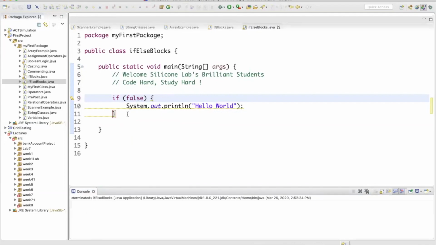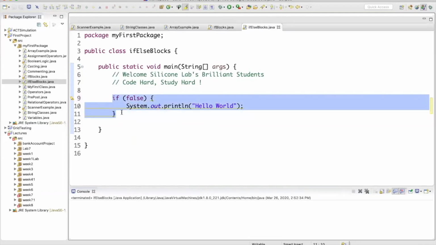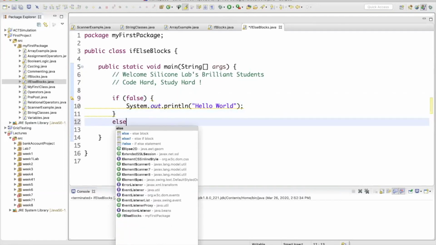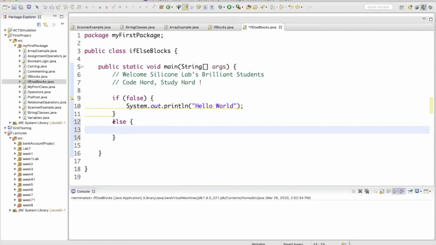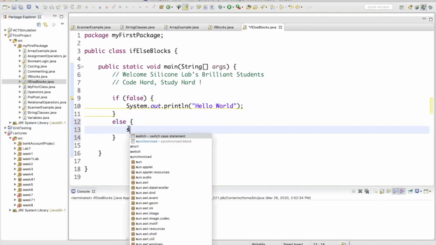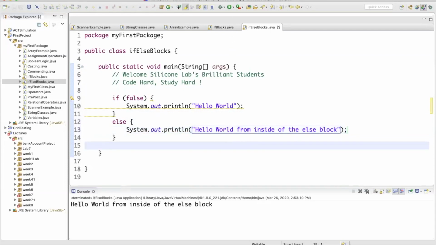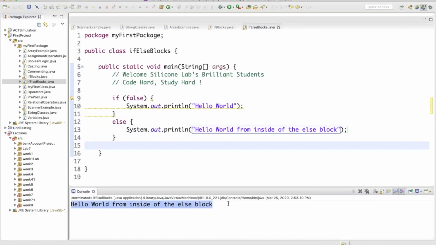Now we will add else blocks, and our else block is going to work if my if block's condition is false. So let's create it, else, and I will write down something inside of my else block, System.out.println, hello from inside of the else block. I write down my message, and if I run this program, since my if block condition is false, I will see hello from inside of the else block.